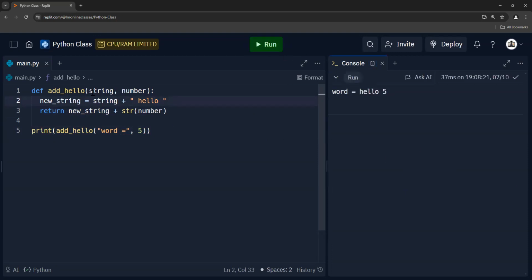There we go. So we got the string, and then the new string is equal to whatever the string was, and now we're going to add hello to the end of it, and then we're going to return whatever the new string was, plus whatever number we passed in, which was the number 5, turned into a string so you can concatenate it. Again, you can only concatenate strings with strings, so if it's a number, you have to turn it into a string. So new string plus 5, right? The number we passed in was 5. So it becomes new string, which is word equals hello, and then 5 at the end. So that's what the console says. And then you can put this all in parentheses if you want to. Okay, that's pretty much all there is.